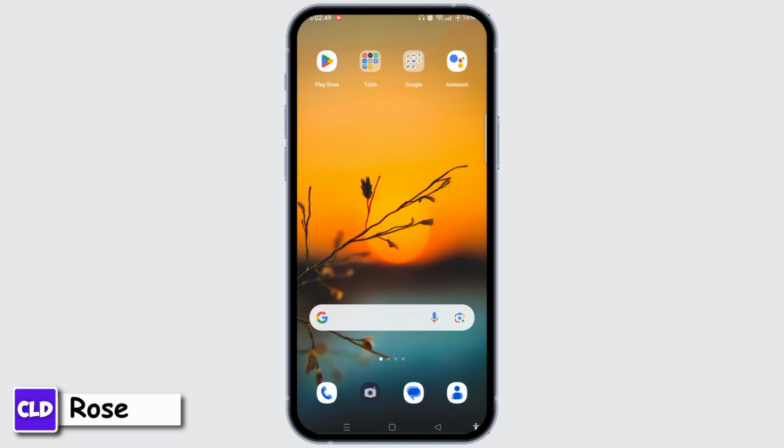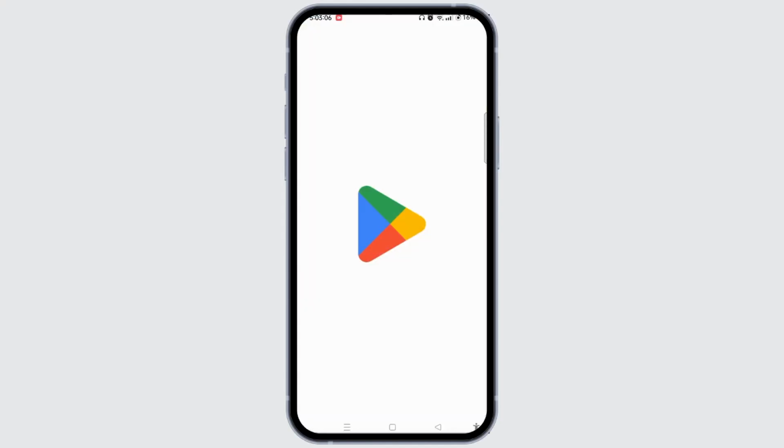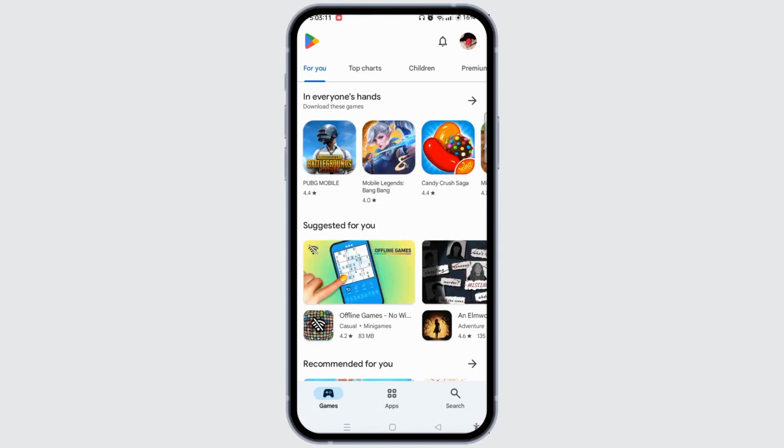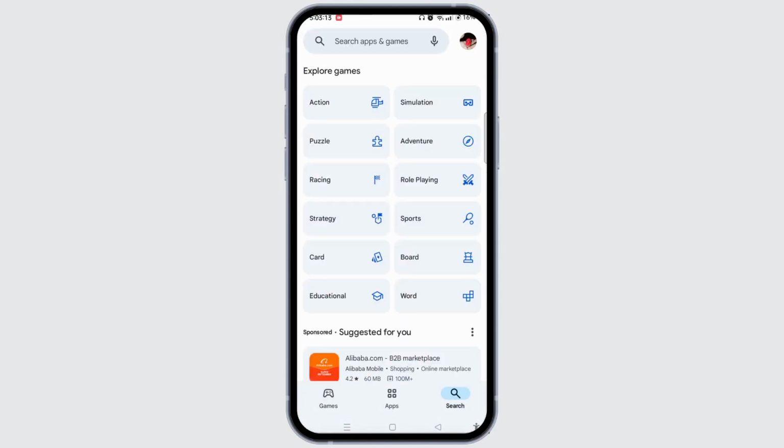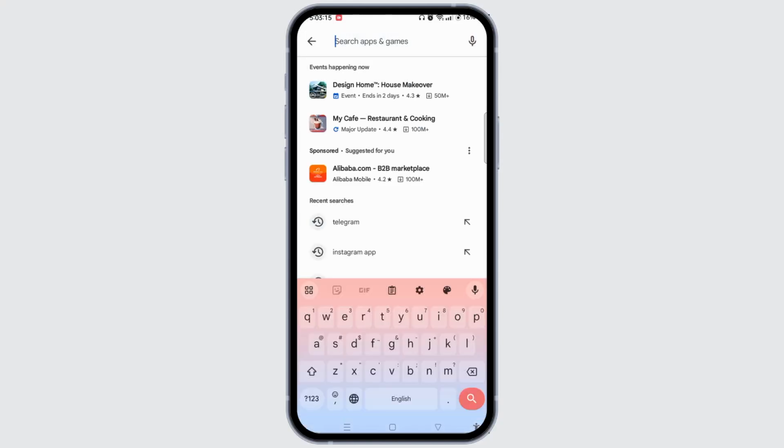Updating the YouTube app on your device is essential for ensuring you have the latest features, security updates and bug fixes. So if you have got an Android device, simply to update the YouTube application you need to open the Google Play Store. Now you need to go to the Google Play Store on your Android device and then tap on the search icon at the bottom right corner, select the search bar at the top of the screen and type in YouTube.